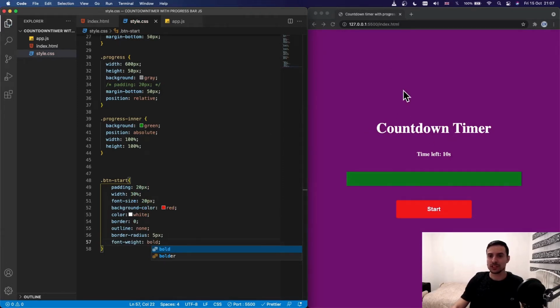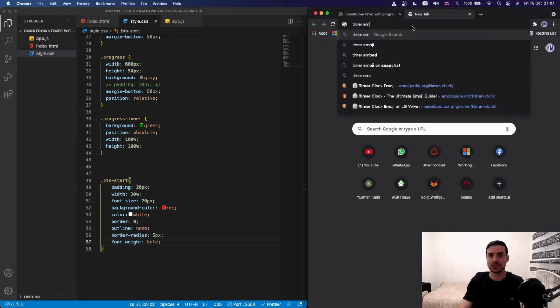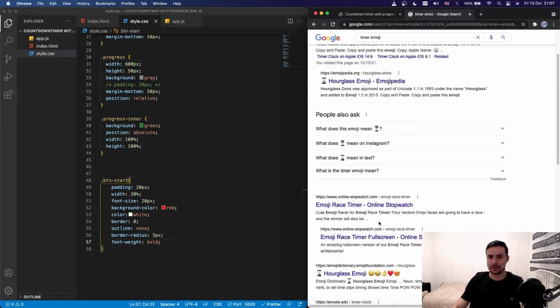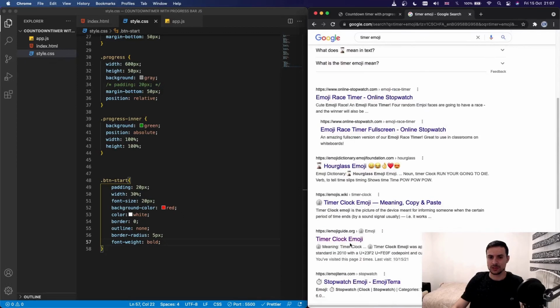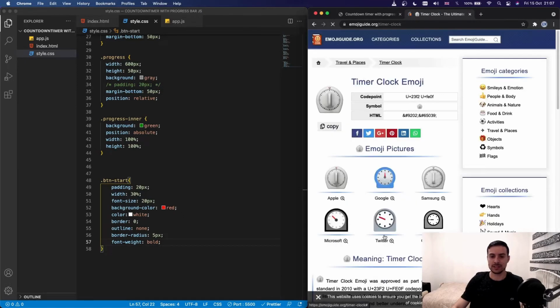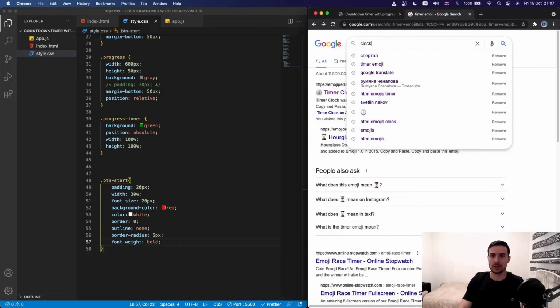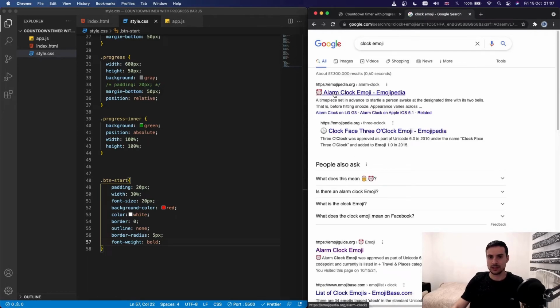We are missing the emoji, so let's grab them quickly. So what I'm gonna do, I'm going to search for timer emoji, and I will grab it from emoji-guide.org, basically from this website, or maybe we can search for clock emoji. Let's see, clock emoji.